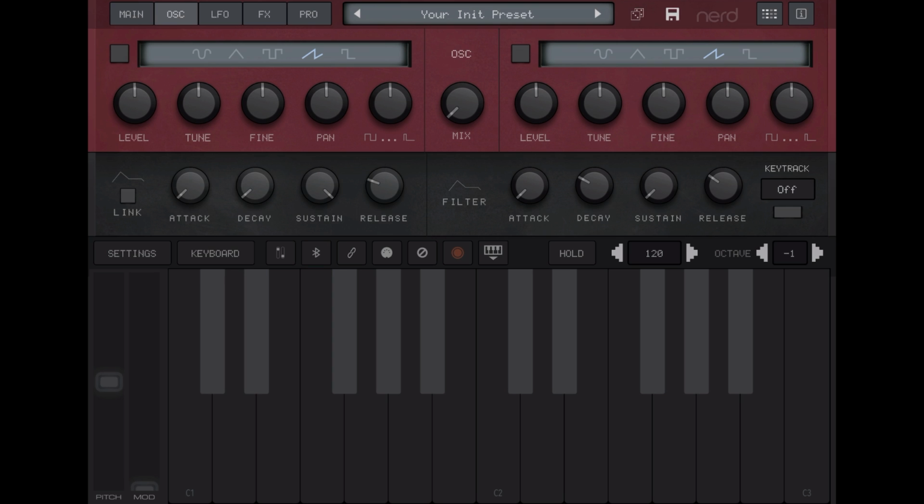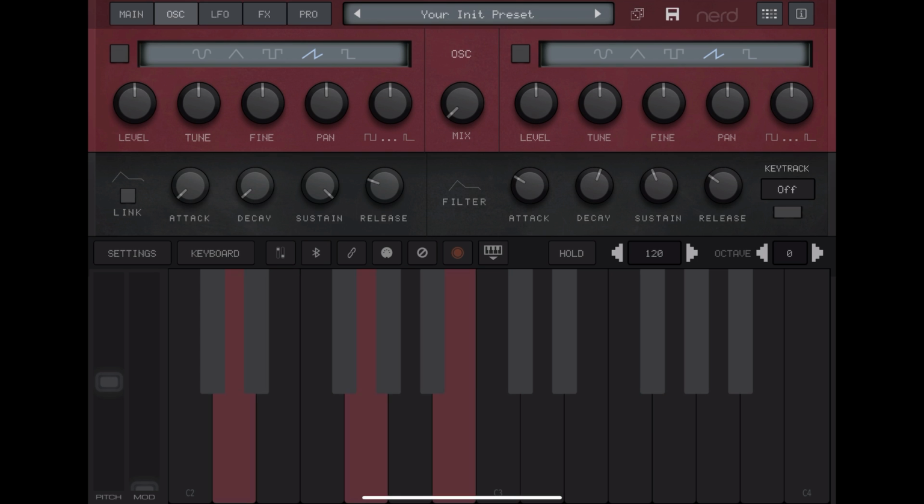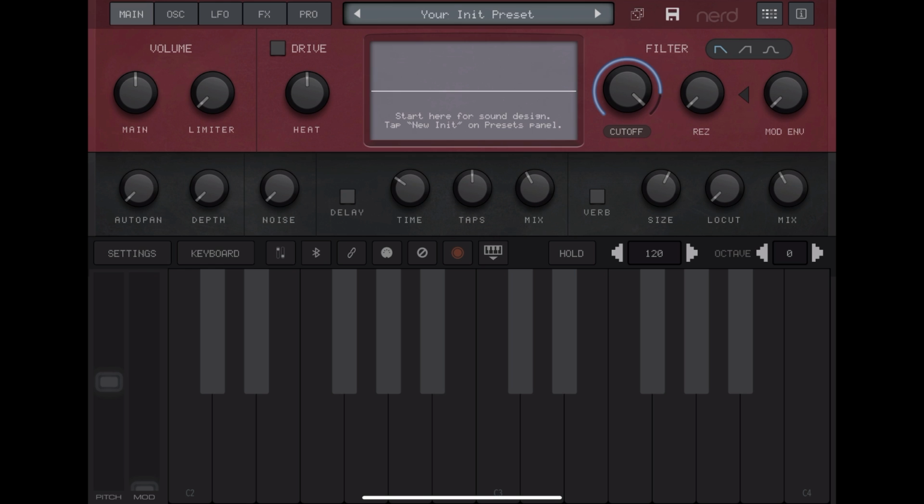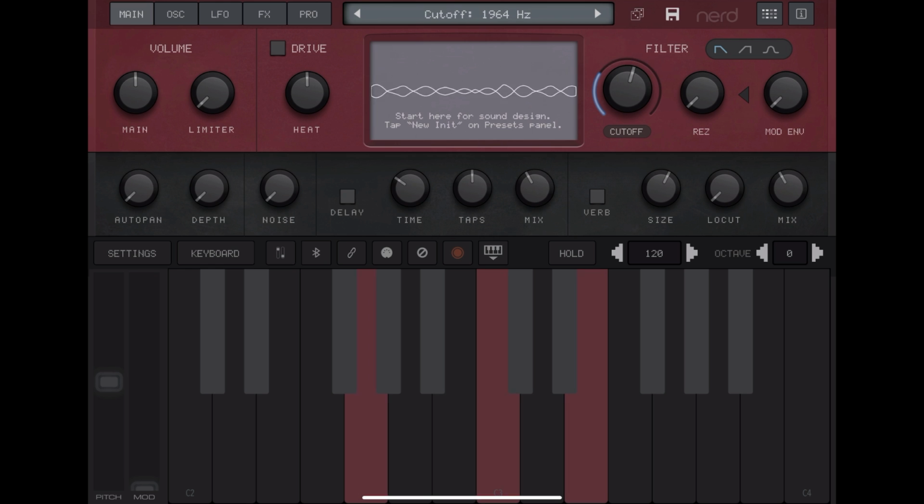And just by changing the shape of the filter envelope, we can go from having it be a bass to now it should sound more like a brass pad. Next, we have an LFO tab, and these LFOs can be targeted to various knobs all throughout the app. Here, by default, it is on the cutoff, so we'll turn that on, and you can see how it's modulating the value for the cutoff.